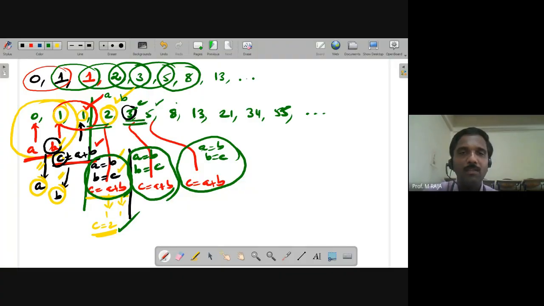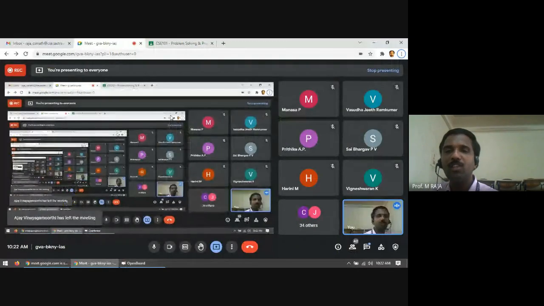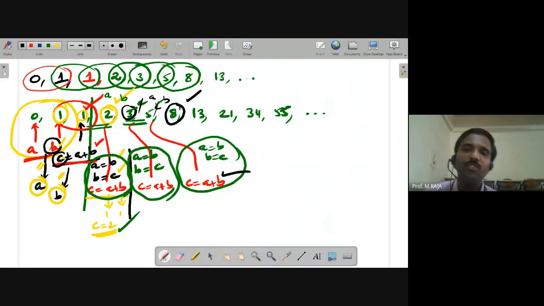Then 2 plus 3, 5, this is C, this is B. A is equal to B means this is updated in a variable A. B is equal to C. This is previously C. The C gets updated to B. So that C is equal to A plus B. 3 plus 5, 8 is produced. This is the logic to find out the subsequent numbers in that sequence. So we can write the simplest level of algorithm.